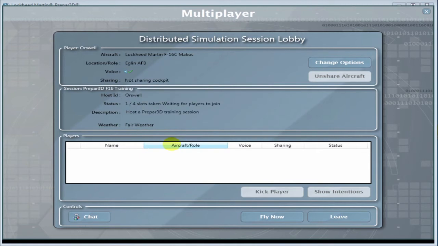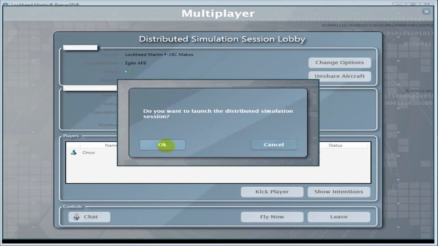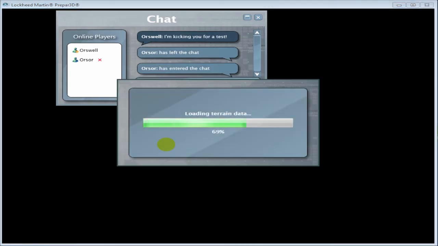Click Kick Player and you will remove him from the game. So he'll be right back. You can see Orzor has rejoined the session, and now he's changing his aircraft again. Once it hits ready, you know you're ready to fly, so you can click Fly Now and we'll launch the session.